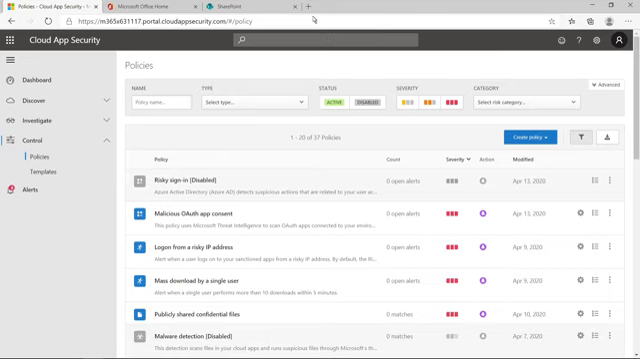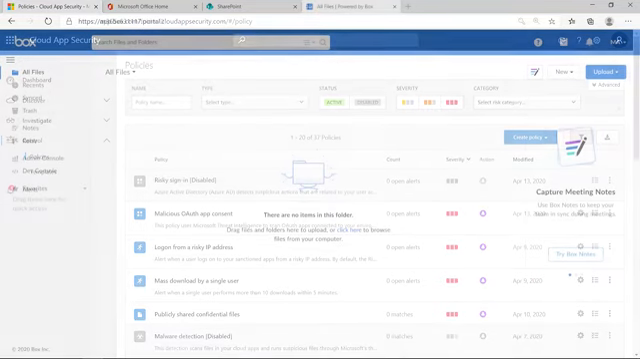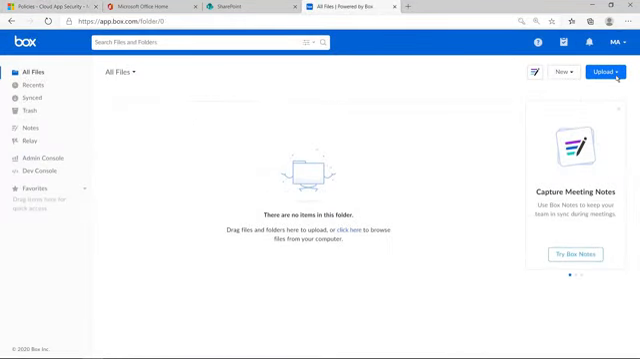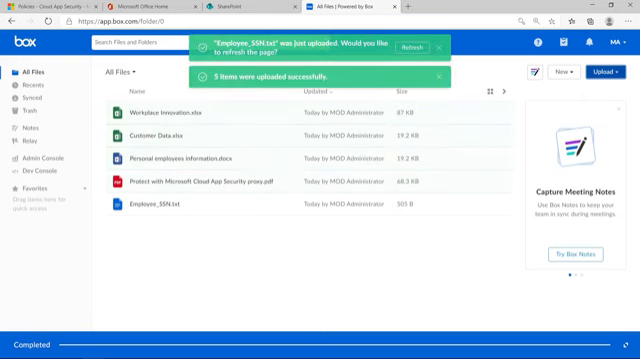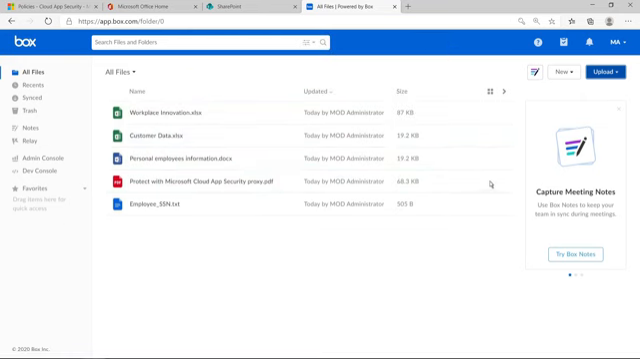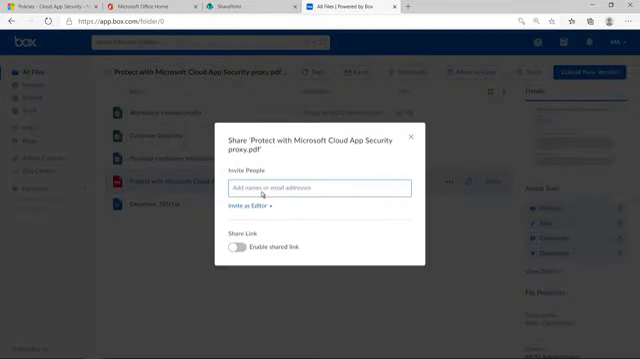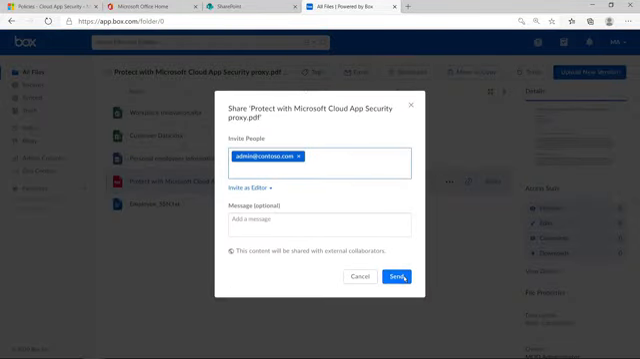Now that we've created the policies, let's test them out. Open a new tab in your browser to go to Box. Follow the prompts to upload files to the site. Select the files and then click or tap Open. Now that the files are uploaded, let's share the PDF document. We'll share the file with ourselves using the IT admin email address we're signed in with.